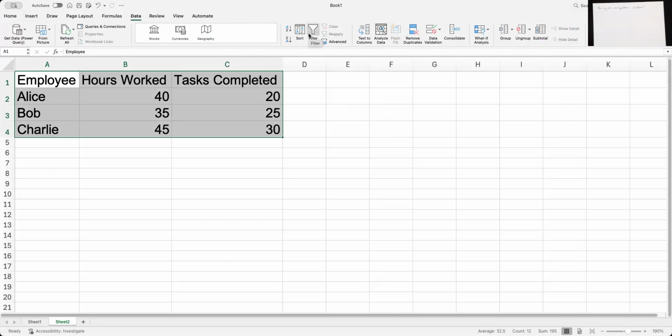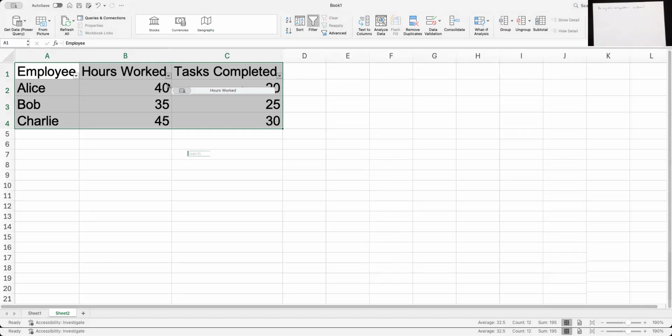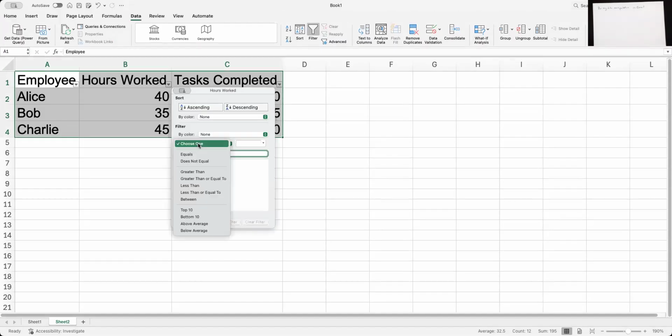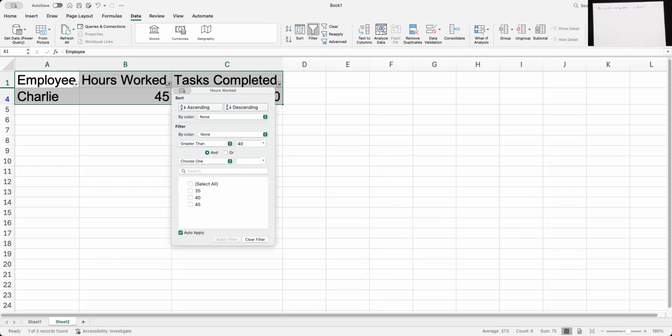I can use this filter the same way. It just creates the drop downs. Is anybody working more than 40 hours a week? I need to pay overtime to people who work more than 40 hours a week. Click on hours worked. Choose greater than, put in the number 40. As soon as I hit enter, I see Charlie worked more than 40 hours. Charlie's getting overtime.